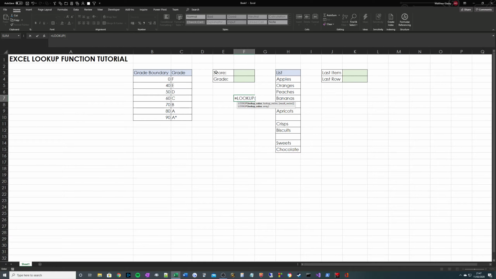Now let's just say in this case we're going to use an approximation because we're going to put in someone's score and we're going to figure out their grade. So if I come up here and say someone scored, let's say 47. Now we're going to do equals lookup. We're going to look for this 47. And our lookup vector is going to be the grade boundaries, right? And our result vector is going to be the grades.